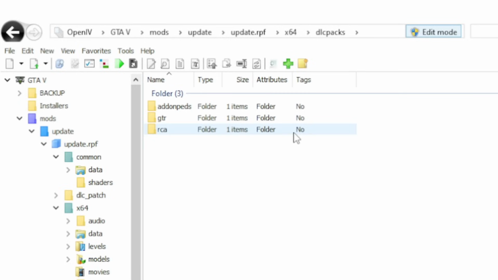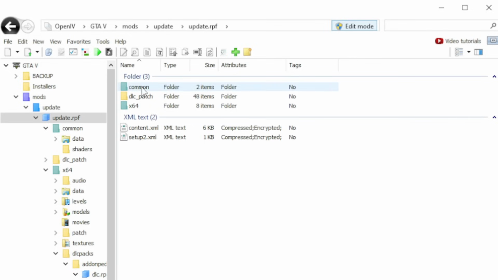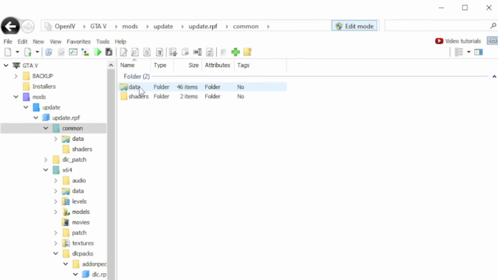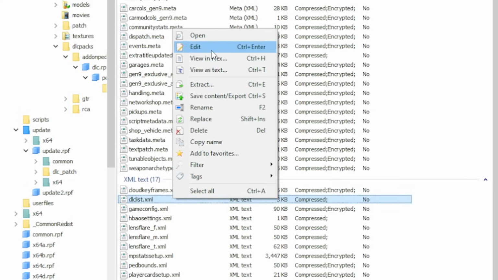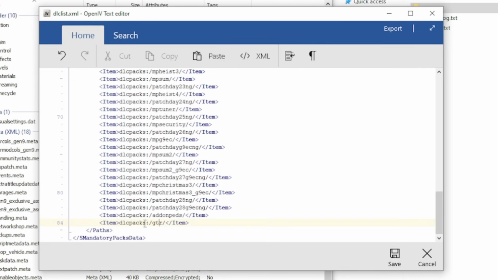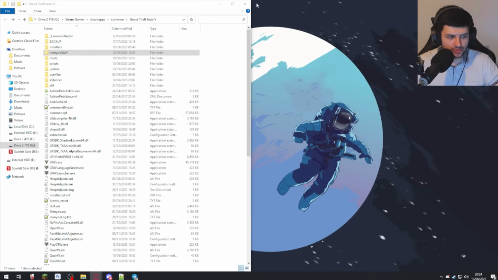Real California Architecture. Then we want to go back to mods and then update.rpf, and now we want to go to our DLC list, which is always in common and then data. So we're going to edit this yet again another time because we're adding a new mod. We're going to scroll all the way down. We're going to go to the end of our last line, hold Control and D to duplicate it, double click on the end bit again, and then we're going to replace this with RCA for our folder name, which is Real California Architecture, and press save. So now we've installed our map mod. I'm going to close all these folders.